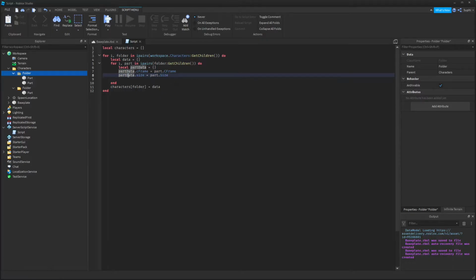And now I'm going to add this partData into the data table. So table.insert(data, partData). And now I'm going to delete the part because we no longer need it. So Destroy, and I'm also going to print the characters table so that we can see what it looks like when we run the game.